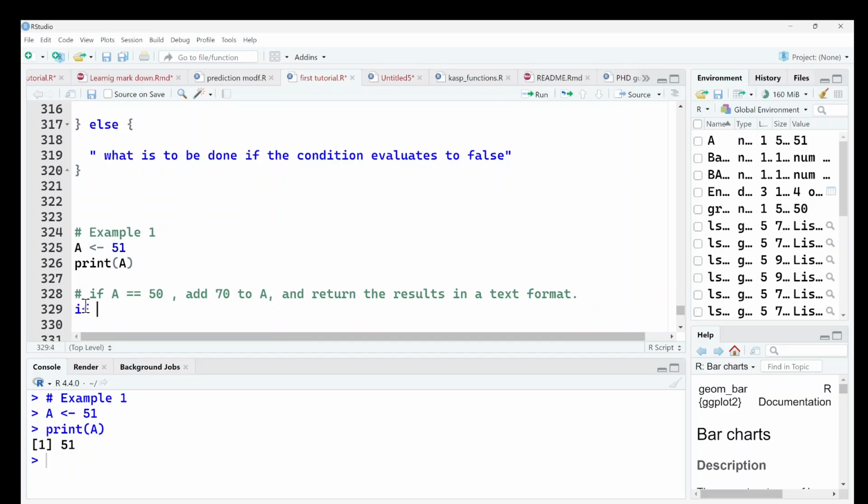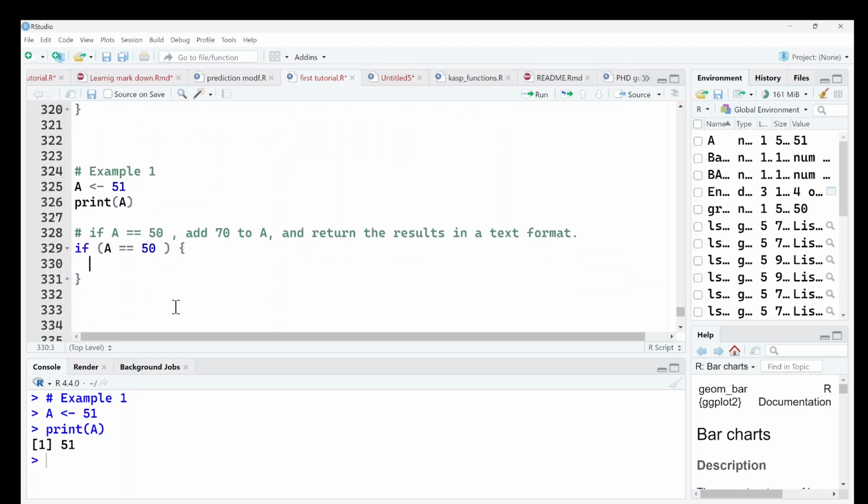Say if a is equal to 50, and please, you should know why I used a double equal to sign, because when we were looking at logical operators, we discussed that a single equal to sign means that you are trying to assign an element into an object, but a double equal to sign really means that we are checking if a value is equal to another value. So we said if a is equal to 50, what should be done? What is the task that is supposed to be done? We are going to write that inside the curly bracket.